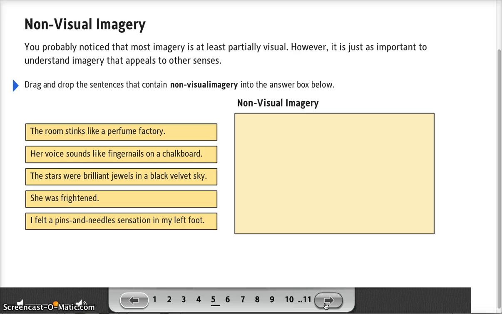You probably noticed that most imagery is at least partially visual. However, it is just as important to understand imagery that appeals to other senses. Drag and drop the sentences that contain non-visual imagery into the answer box below. So non-visual means we can't see. We're going to use something else besides sight. So I'll read these 5 and then give a few seconds for you to think about it before I drag them over.